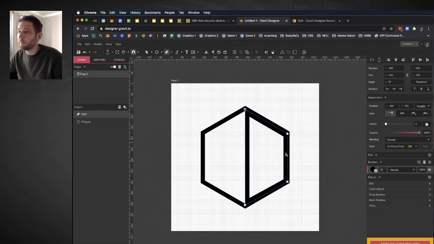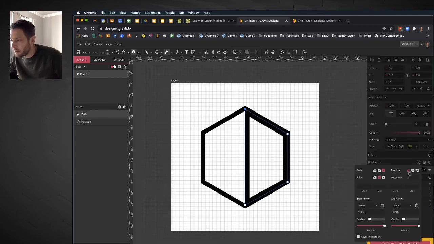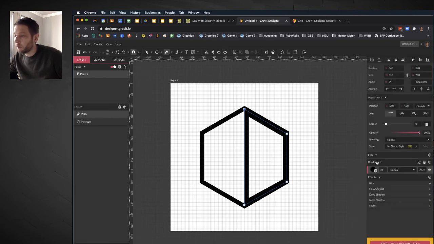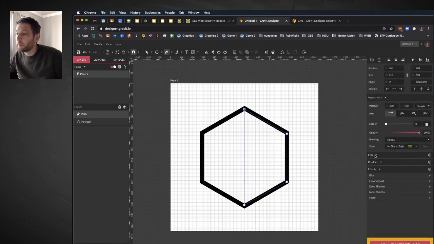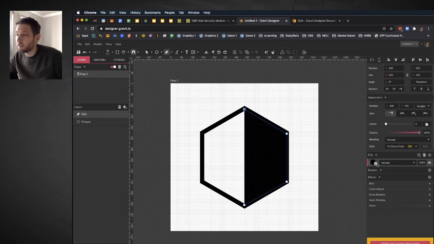Now notice that for both of these shapes, the stroke is on the inside of the path, and that's what we want. However, for this one, I don't want any border, so I'm going to delete this, and I'm going to change my fill to black like so.